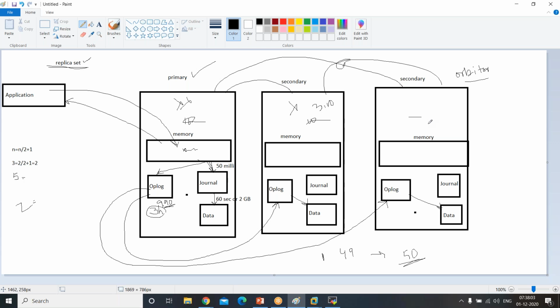Are the 3 nodes on the same server or something? No, one node is one server. This is another node, a secondary, and another node is another secondary. Machines are separate, not on the same machine. All are different machines, absolutely different. If one goes down, the others should still be physically available.